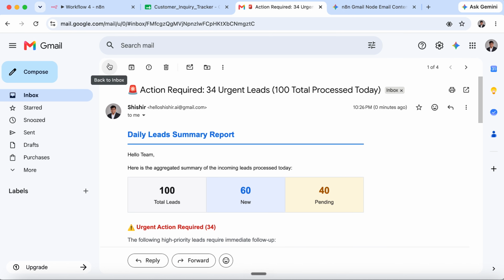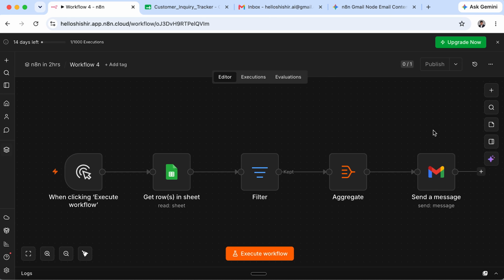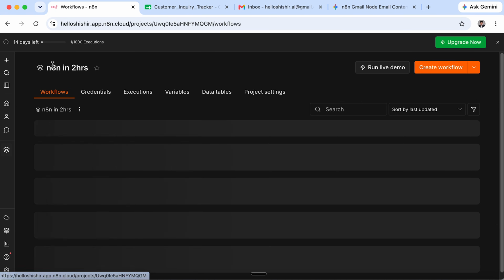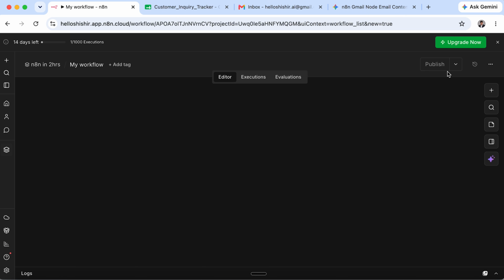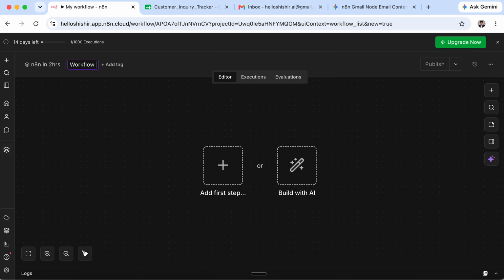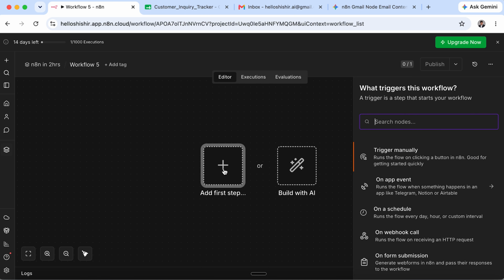At this time, we'll start working with an AI agent, and AI will make our workflow a lot more fun and we are able to do a lot of complex tasks. So let's go ahead and create a new workflow. Here, I'm going to name it workflow 5. Now let's add our first trigger.